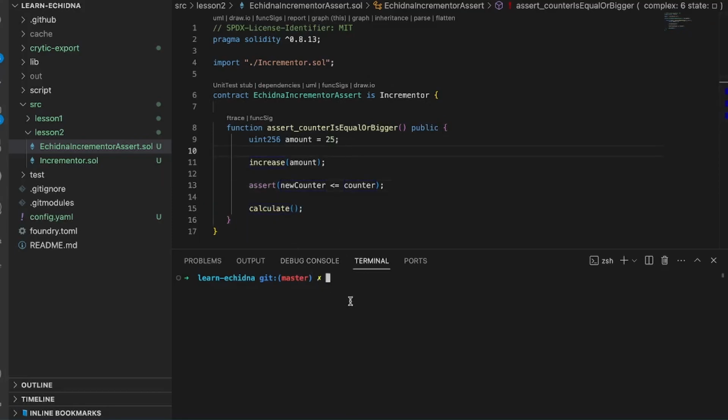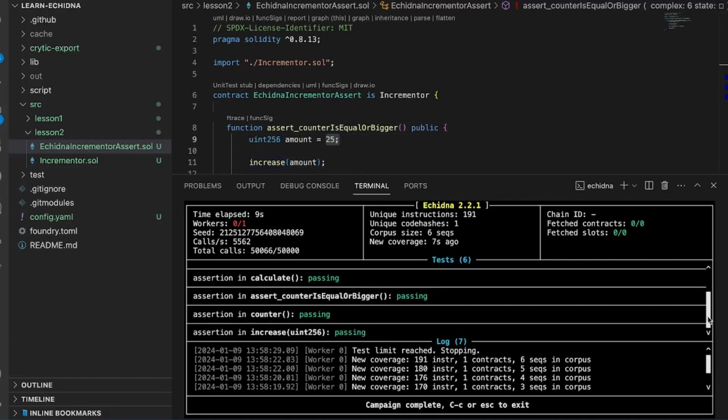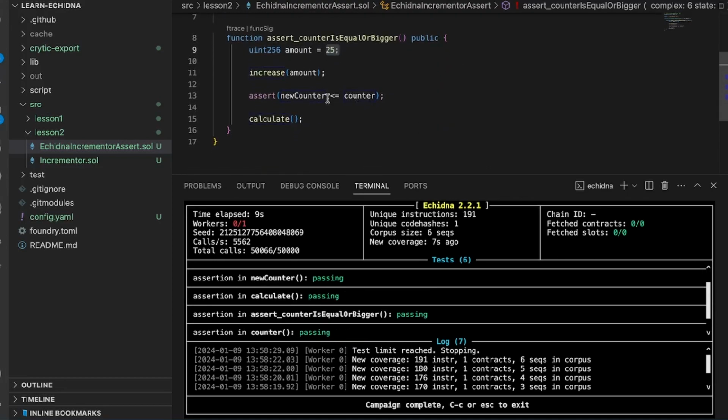So let's execute it. We use the same command as before. The function or test has actually passed. Why did it pass? Because now the amount that we're passing is fixed, and it's 25, and that doesn't cause the assertion that we have added to fail.